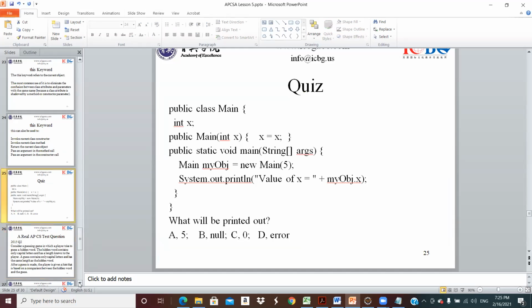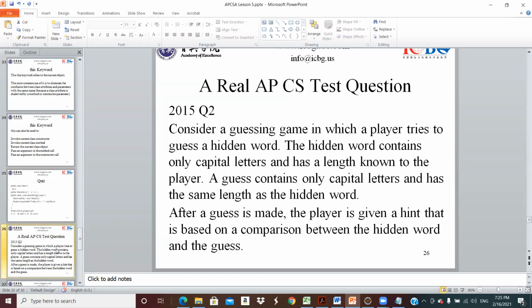All right. So I want you guys to spend about 20 minutes to try this one. This is a real test question. I can give you that URL. You can just read that one. And this tests if you understand how to write a class. Okay. This is an AP computer science test.